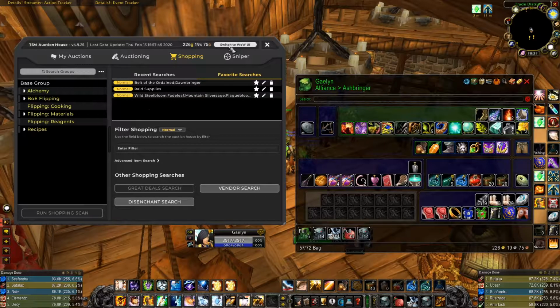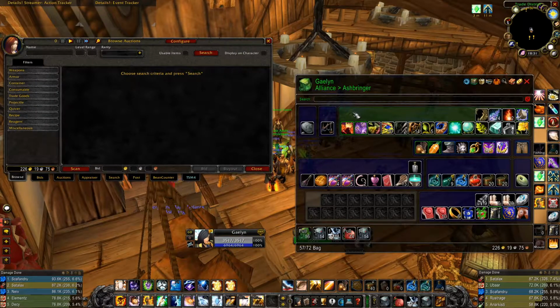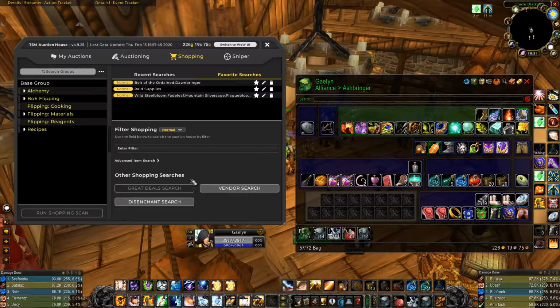The auctioning UI is also completely different. You can change it back if you don't feel comfortable doing searches that way, but you can always go back to TSM4, which has a lot more features.